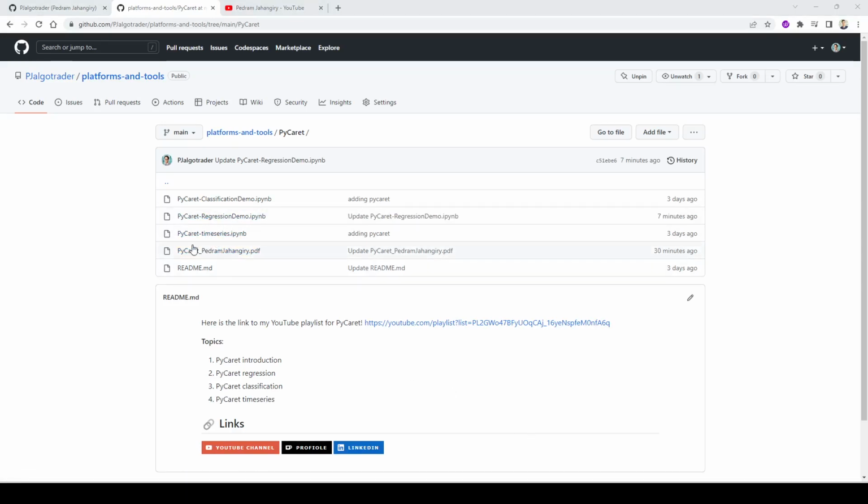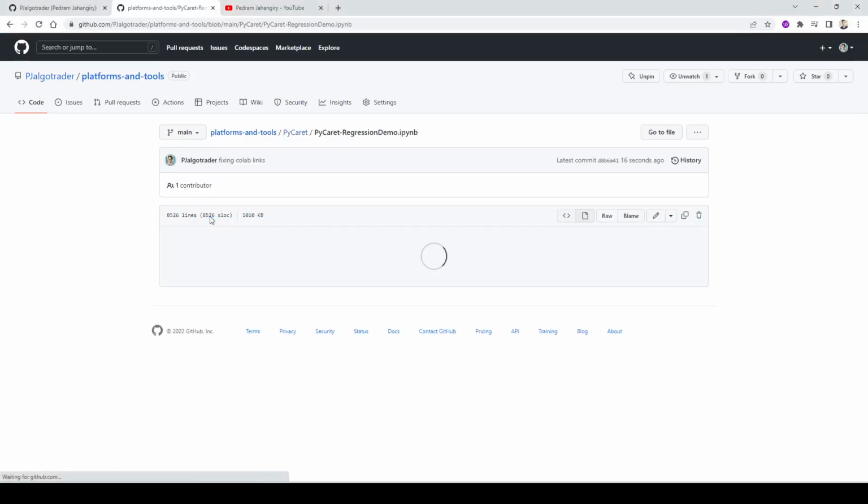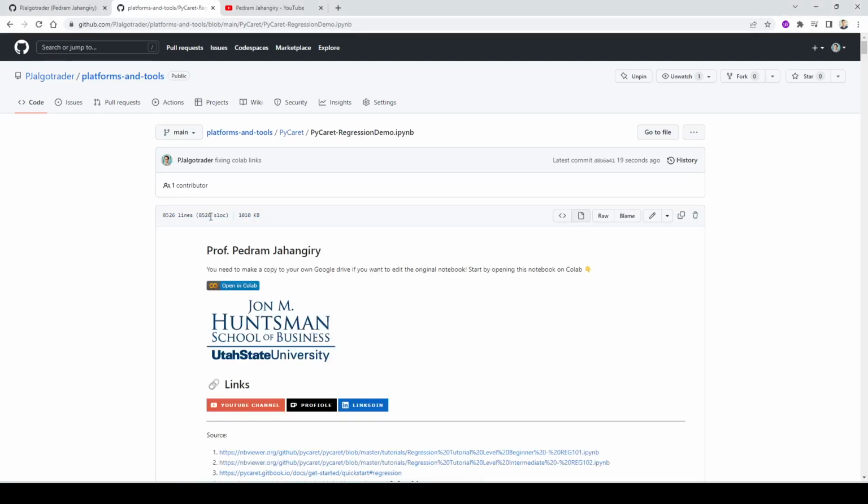Let's go ahead and click on this PyCaret regression demo IPython notebook. For this regression example, I'm going to show you how to do it on Google Colab. And for the next one, which is classification, I will run it on my local computer in VS Code.